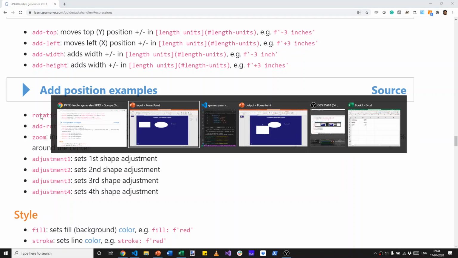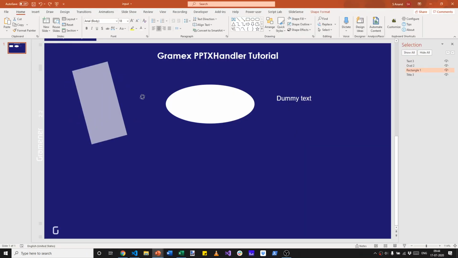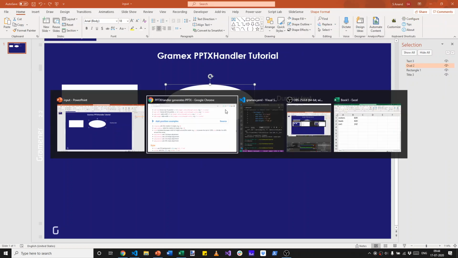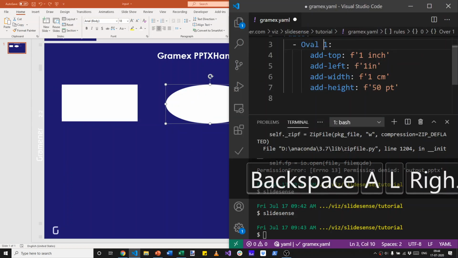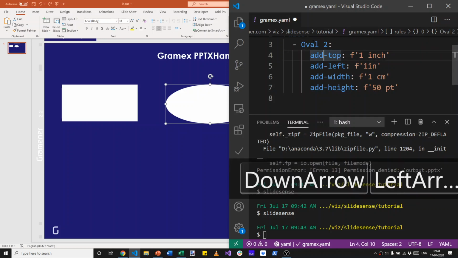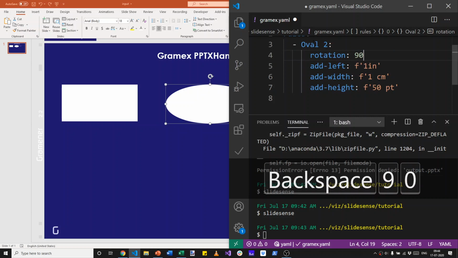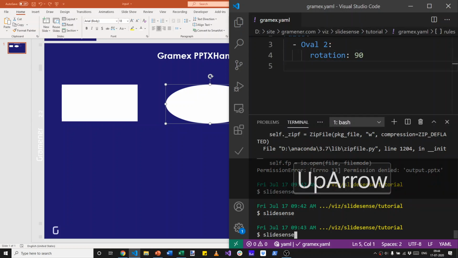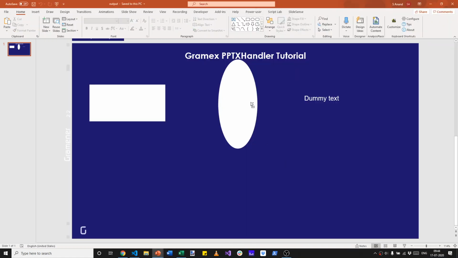Rotation rotates it by a certain degree. So if I, let's say, rotated it by 90 degrees, this is what it would look like. So let's take this oval, close our output first. Let's take the oval, and for oval 2, which is the name of this shape, we will set the rotation to 90. This can be specified just as a number, and run SlideSense. So the oval is now rotated 90 degrees.